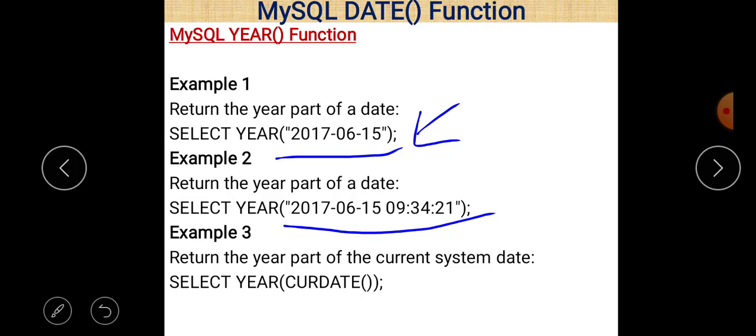It actually shows the value 15 June 2017, 9:34, that is 9 hours 34 minutes and 21 seconds. So out of this you can find out the year part only, that is 2017. And if you want to find out the year of a current date, then for that purpose just write select year and give the current date as a parameter value. You can also find the year of a current date.